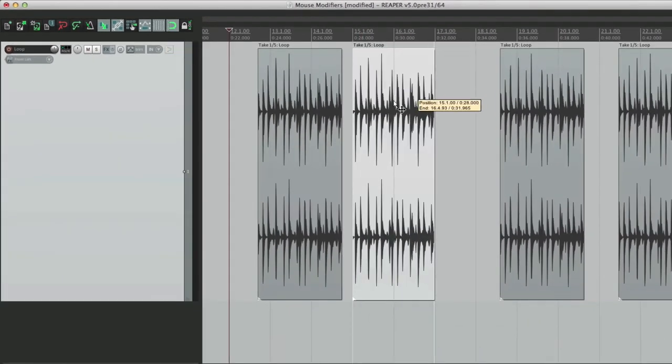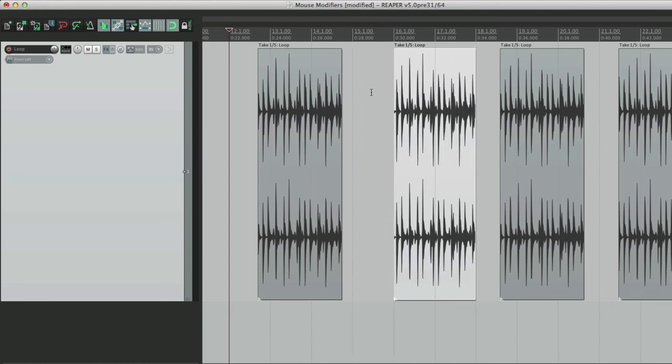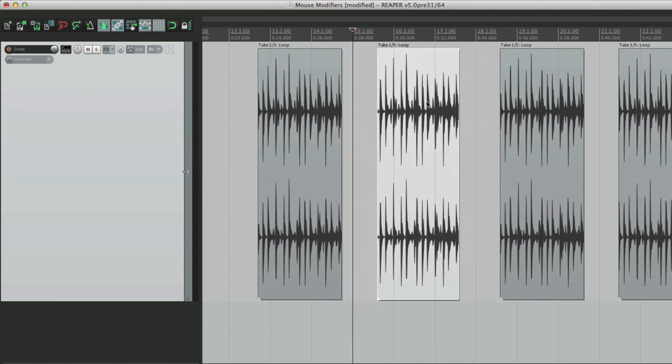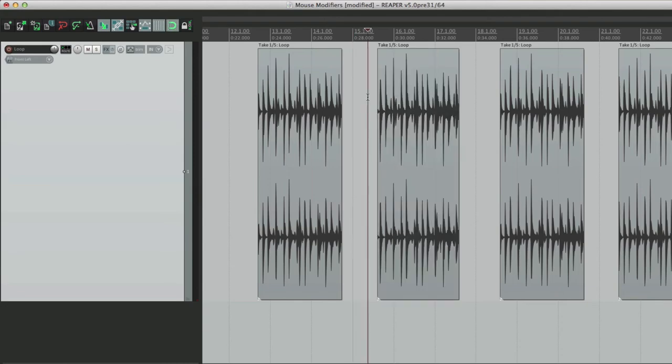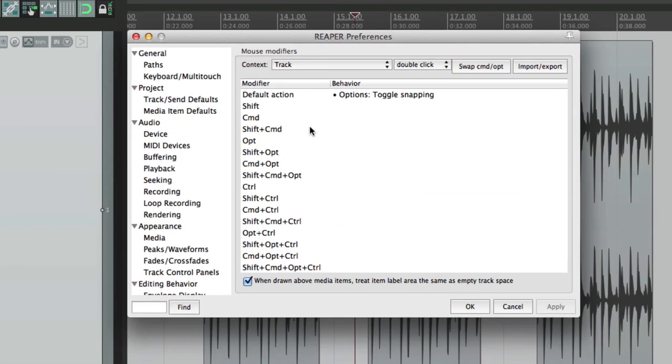So moving things around, we're going to snap to the grid. Double click again, and they don't. So it's a quick way of turning snapping on and off, just by double clicking. And we could set up a separate action for each one of these modifiers. So we could shift double click here, command or control double click here, and set up a whole bunch of actions just for double clicking in the track area. So definitely add a few there.